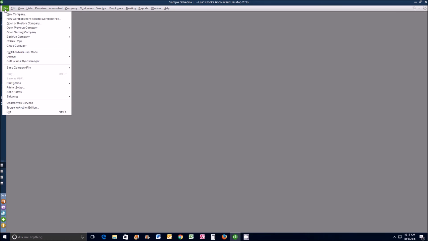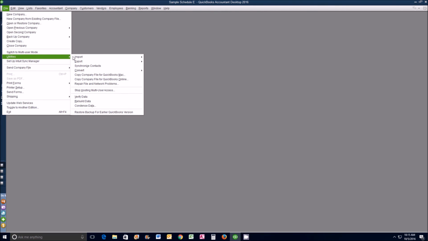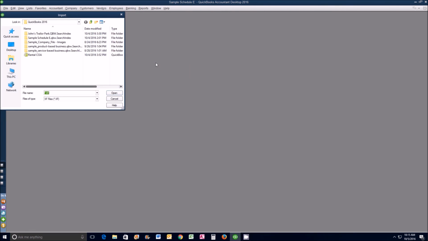Once you've done that, if you go in and create a new company file for a client, you'll have to select a predefined QuickBooks chart of accounts. If it's a residential rental, you're going to select rental, and it's going to go ahead and have all of those suggested accounts in there for you. But still, once you do that, click on File, Utilities, Import, IIF, and you're going to select that rental COA that you've saved, open it, and you're going to bring that into your new client file.